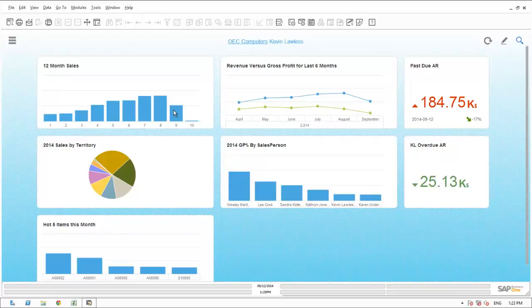Revenue is trending up, but he is also paid a quarterly bonus on gross profitability. So next he reviews the revenue versus gross profit for the last 6 months dashboard. This shows him the trend of both important metrics. Here you can see that the gross profit percentage has also been on an upward trend, but in August, the gross profit has dipped off a little bit.